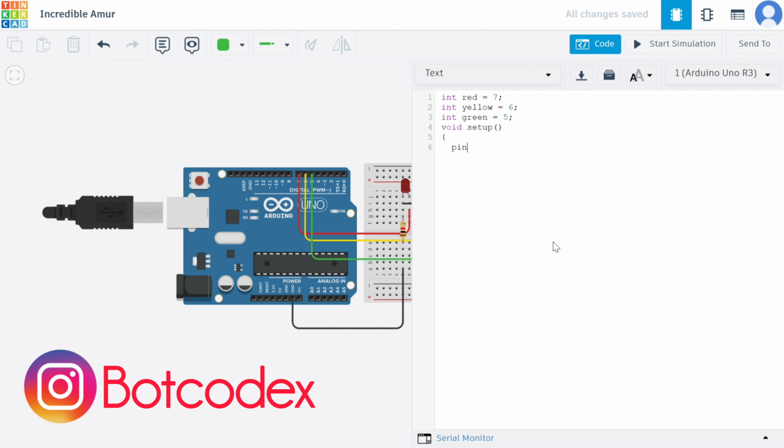Next, pin mode. Here we are going to set the pin mode, whether it is an input pin or an output pin. Now here we are using an LED. What is an LED? An LED is a light emitting diode. That means it is emitting light, so that is an output device. Now I'll use output. For that I need to give the name of that particular LED and output.